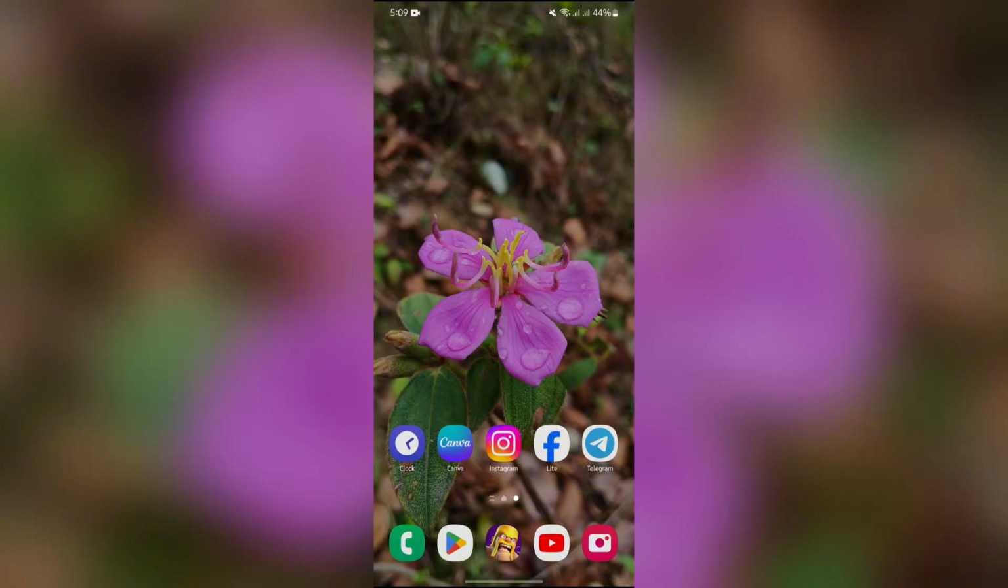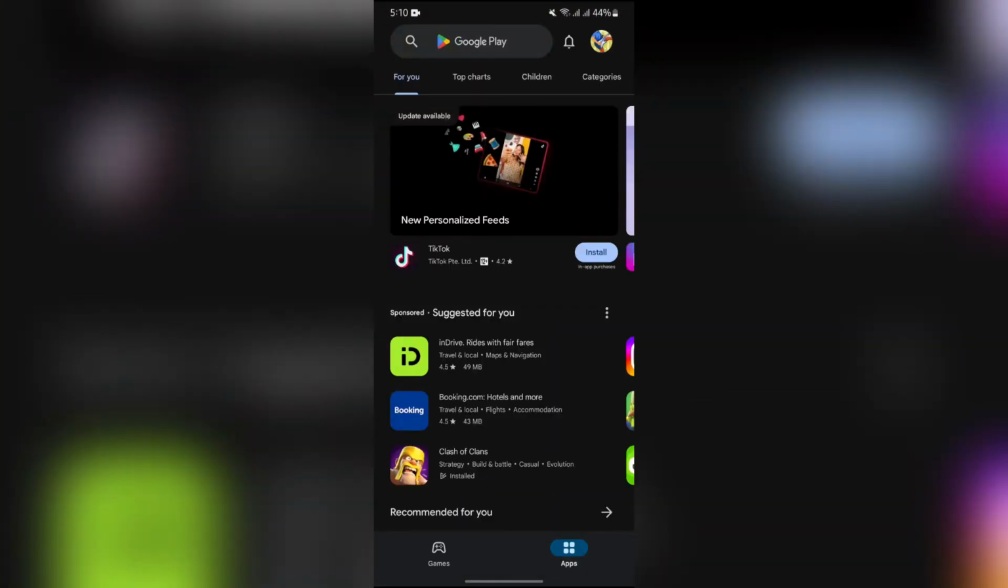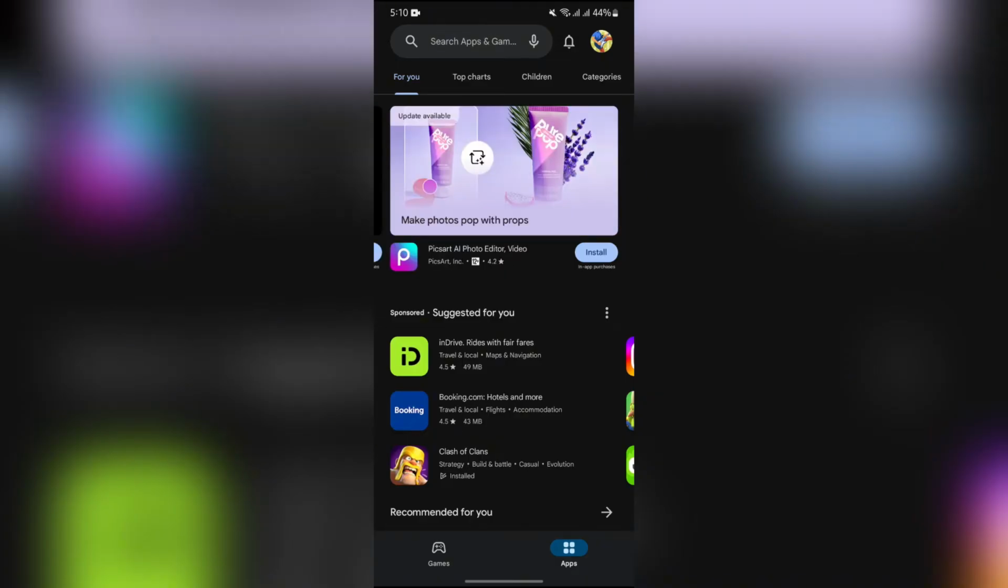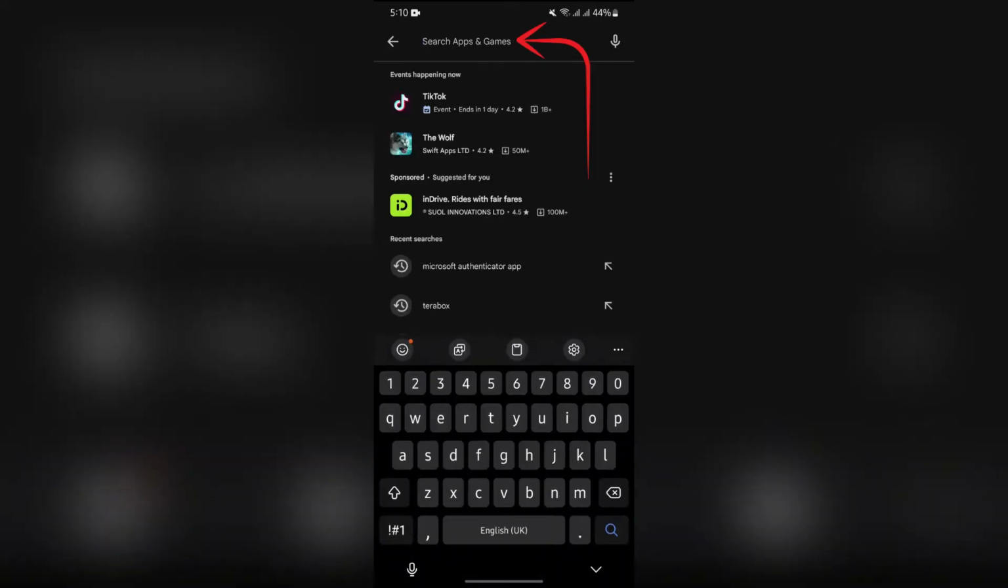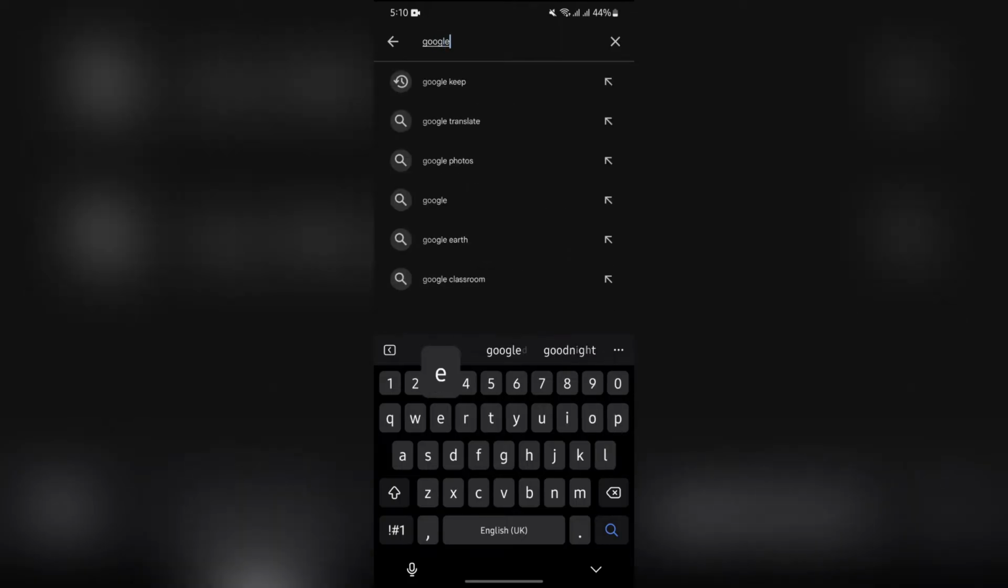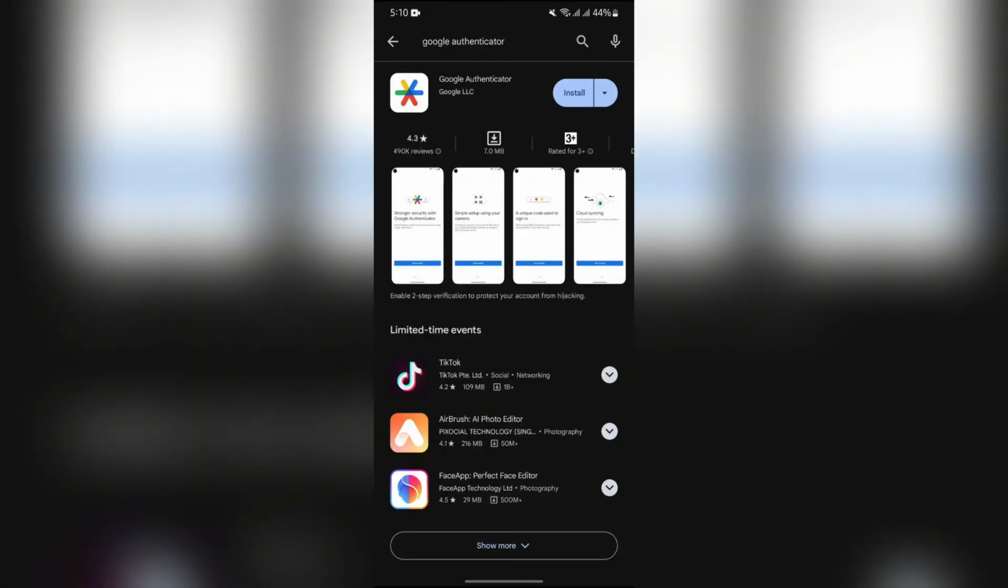Now, in order to download Google Authenticator into your device, you just simply have to open this Play Store application into your phone. Then, after opening the Play Store application, you will get to see so many options in your Play Store. You just simply have to tap on the search bar at the top, and after that search for Google Authenticator. And now, after searching Google Authenticator, this colorful Google Authenticator application will appear.